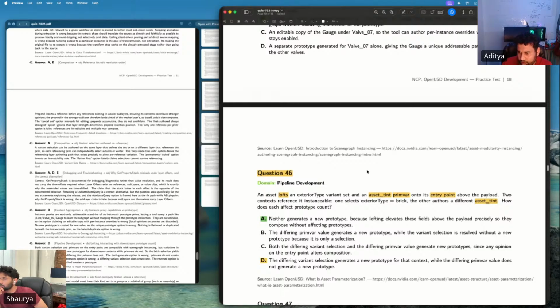Onto its entry point above the payload. Two contexts reference it as instanceable. One selects exterior type brick, another authors a different asset tint. How does each affect prototype count?